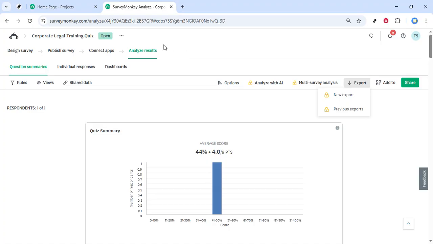Next, you'll need to click on the Analyze Results tab. This option is usually available once you have selected a survey. By clicking on this, you'll be taken to a page where you can view the results and insights gathered from your respondents. It's an essential step in understanding the data before exporting it.